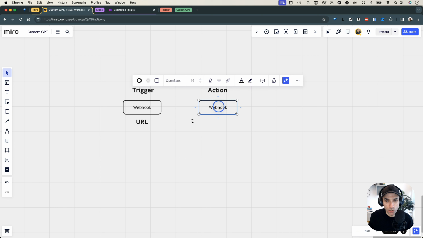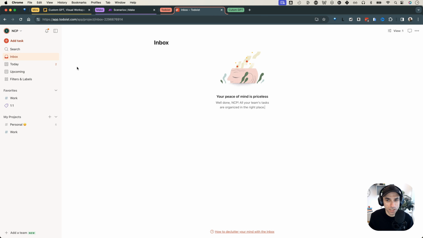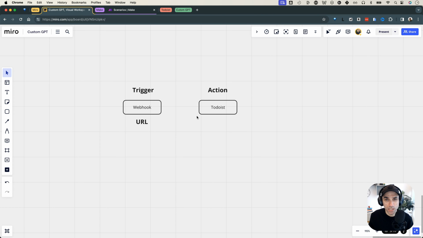And for today's video, I'm going to leverage an application known as Todoist. And just to show you what it looks like, you have a typical to-do list application. You can come in here and you can add tasks, and then you can list your tasks and then check them off once you're done with them. So pretty simple setup, but it has a super handy Make connector. So that is exactly what we are going to leverage for this particular video.